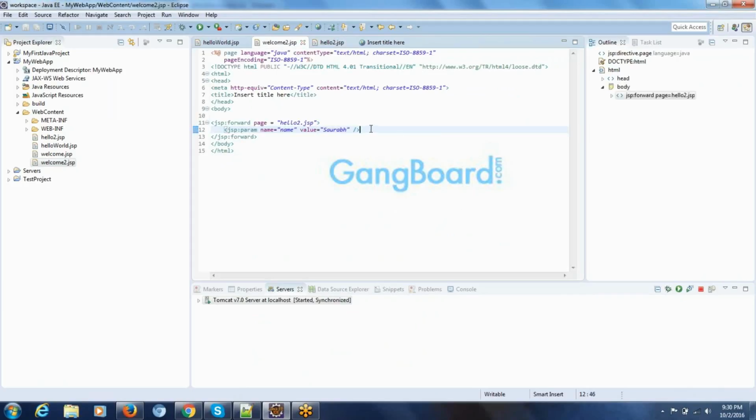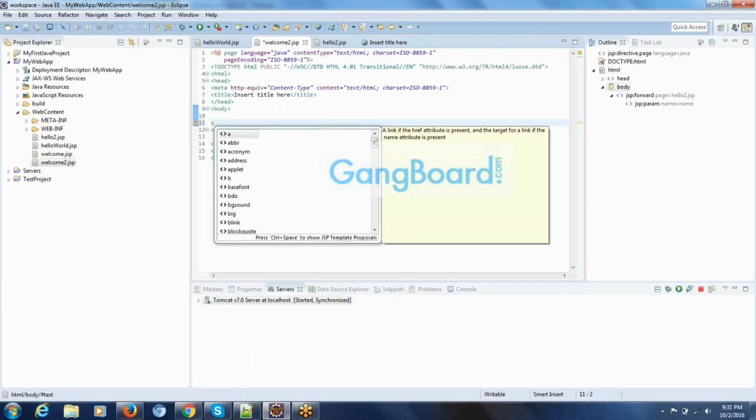So what is this basically? Actually, we are doing forwarding. What we are doing is forwarding to welcome.jsp, and it's basically forwarding this parameter, the name parameter. No, we are just forwarding. Suppose we have kept it simple. For example, we are having some if conditions and all.